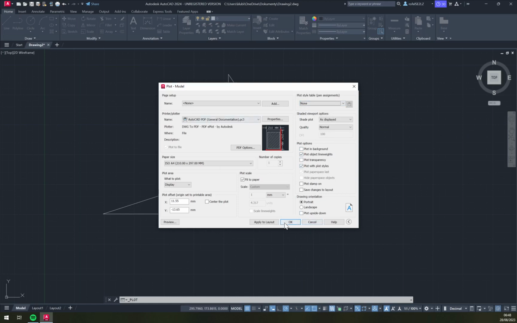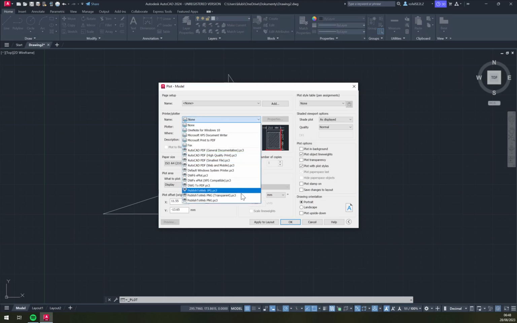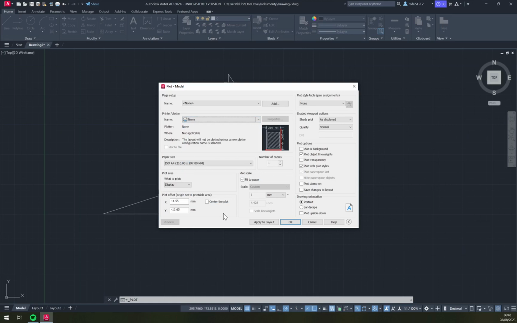If you want to use it easily, you can go with none, because my system doesn't recognize any printer. And yeah, it's completely up to you how you want to use it.